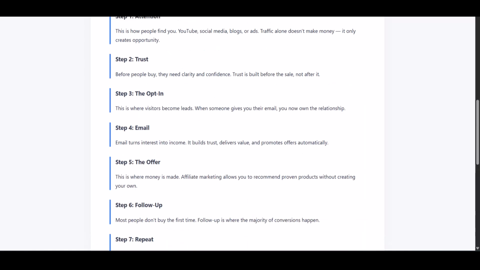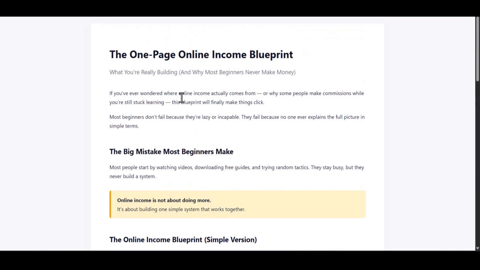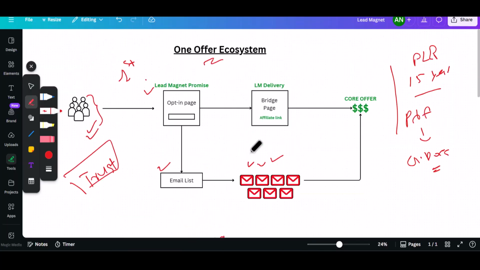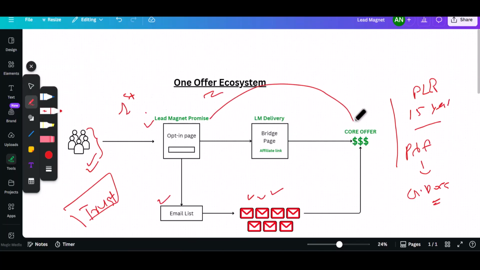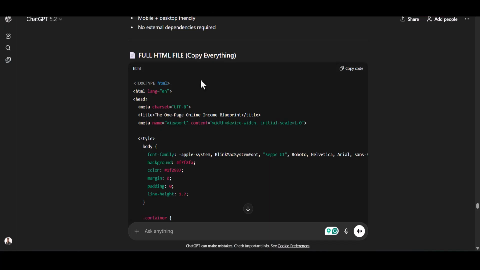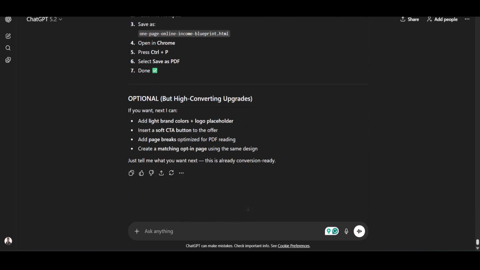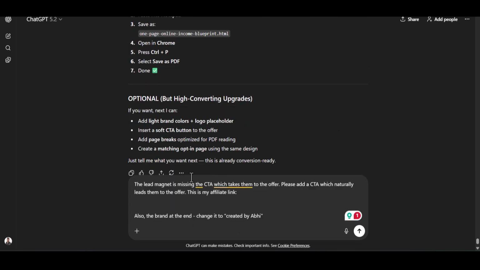And also I have one change to make, right? I want my lead magnet here to point out to the core offer, right? So I will do one change here. What I will do is, so now I have added this prompt here. The lead magnet is missing the call to action, which takes them to the offer. Please add a CTA, that is call to action, which naturally leads them to the offer. This is my affiliate link.